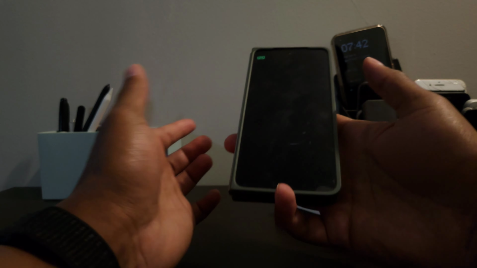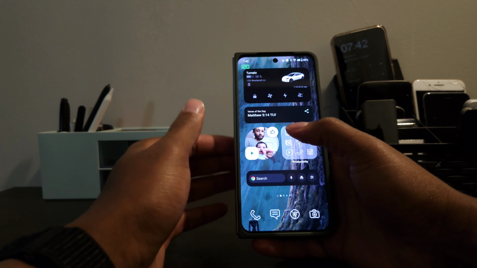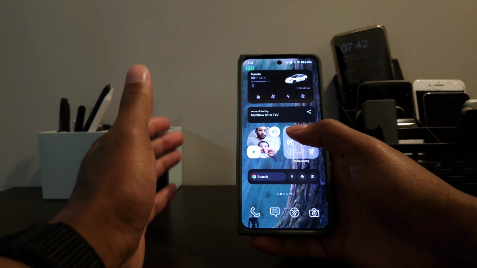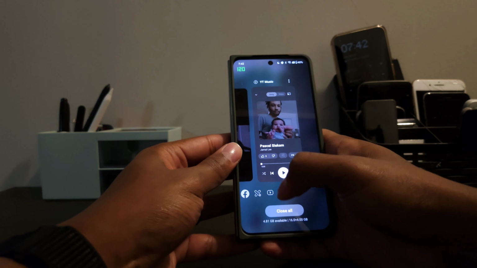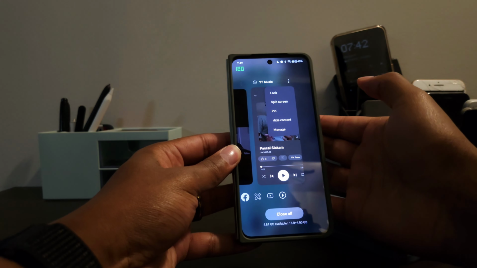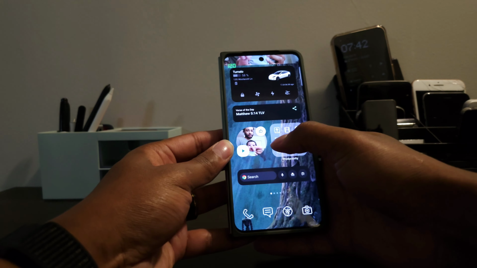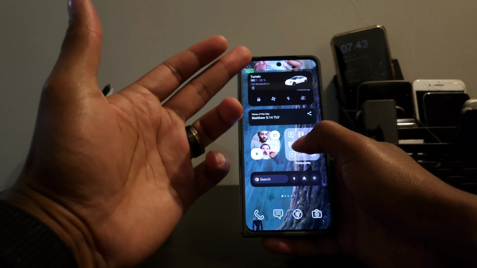So now I'll go back to the OnePlus Open. OnePlus Open basically has the same feature set, but it's slightly different. So I'll get more into that later on. But for now, let's just cover the basics. So you can swipe up into your task switcher, and then you can choose split screen, and that's it for multitasking. So split screen.